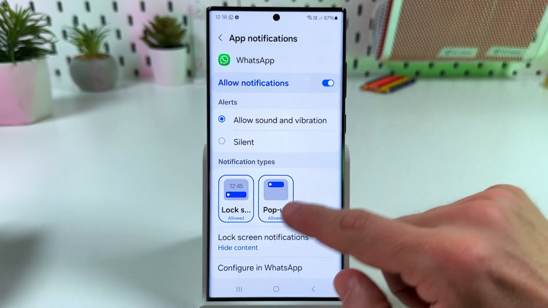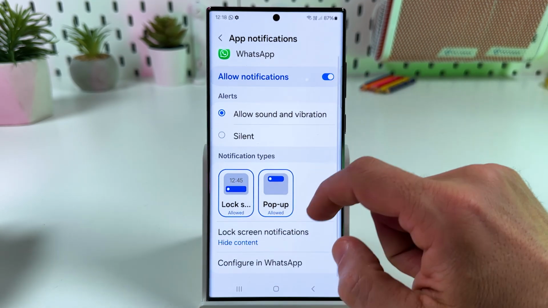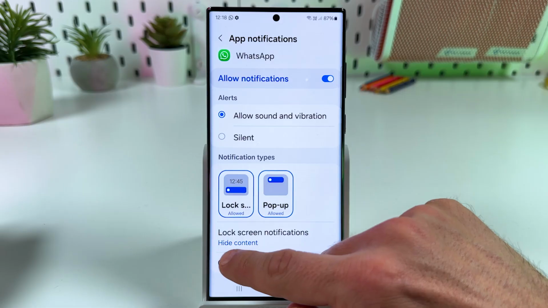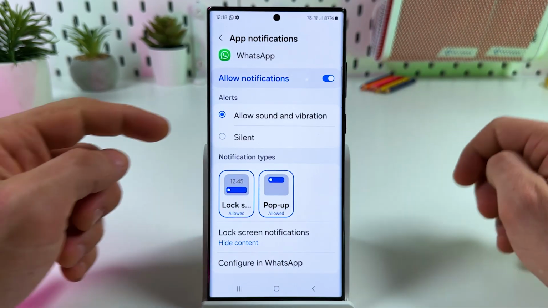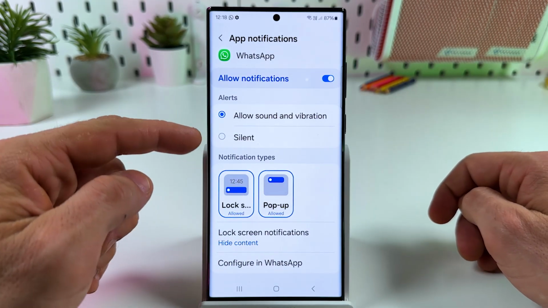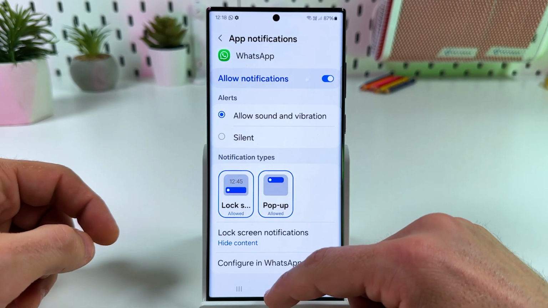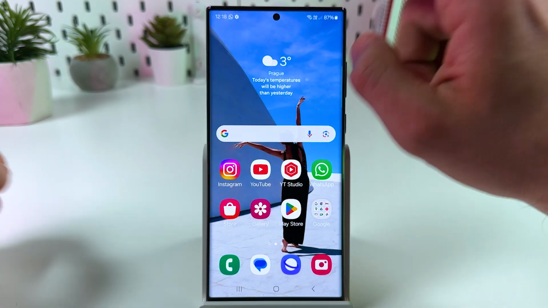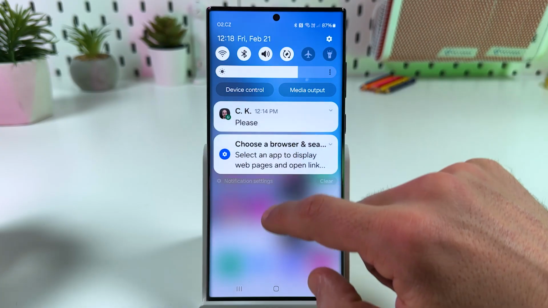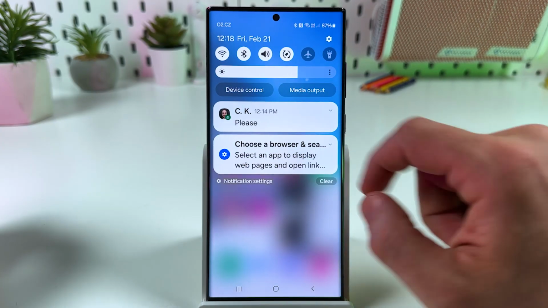Notifications are allowed, pop up, lock screen notifications. You can hide content on lock screen if you wish so. Make sure that notifications are not silent. And after this, if everything is on, you will be able to read notifications in notification bar.